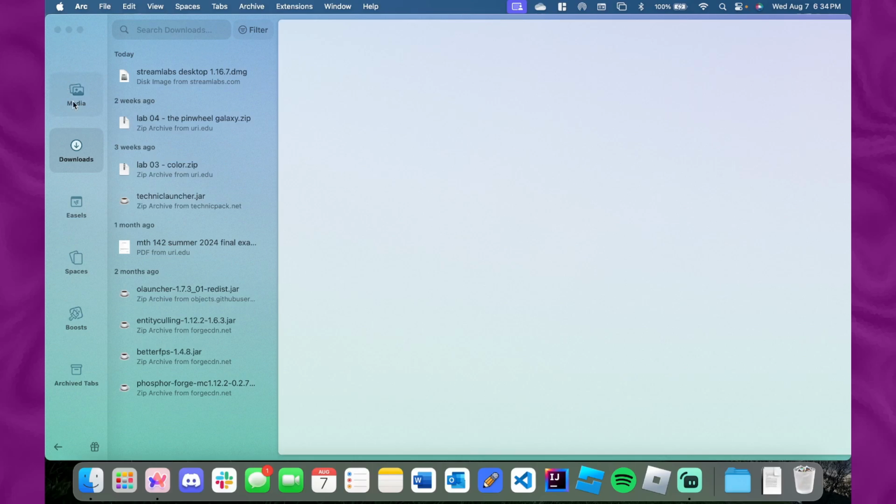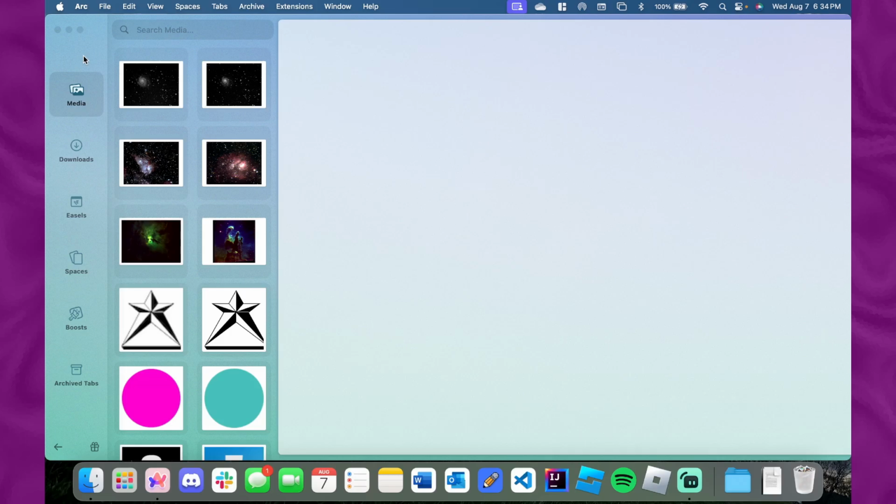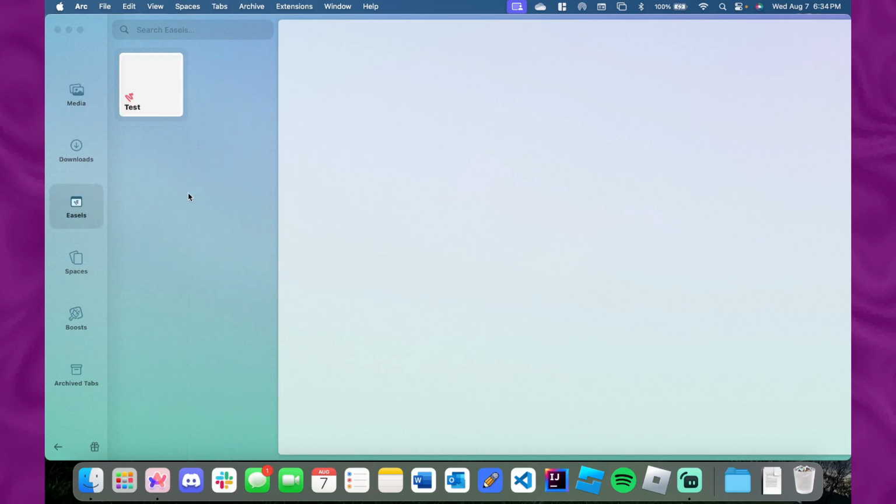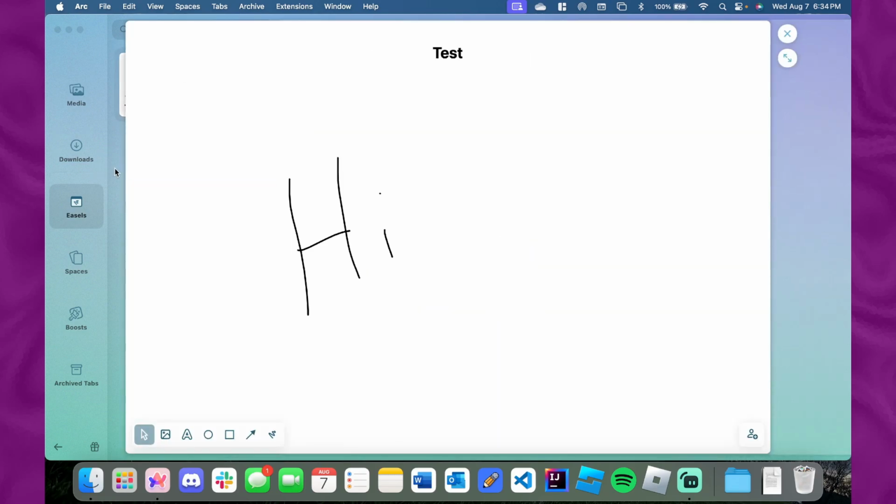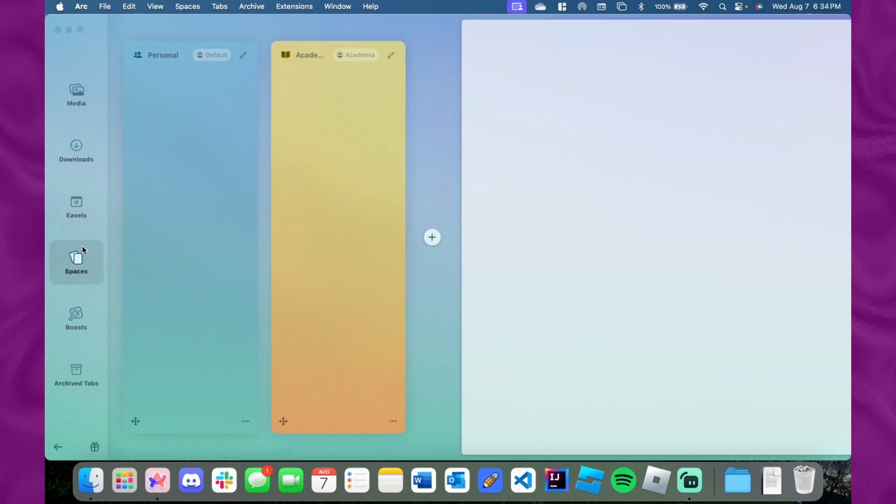Up here at the top, we have the Media tab, which shows all of the images found in our Downloads folder. Below that, we have the Easels tab, which allows us to rediscover any easels we may have created. In the Spaces tab, we can actually modify and create all of the spaces we have on Arc.